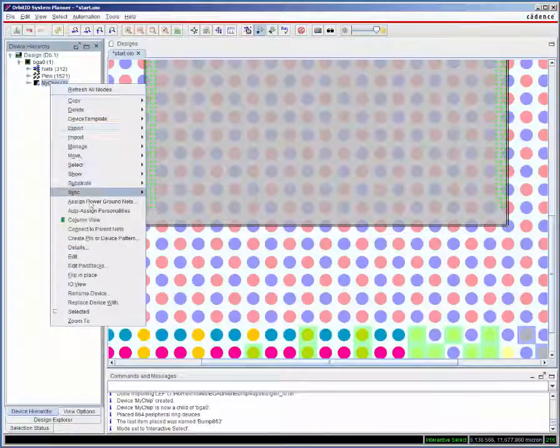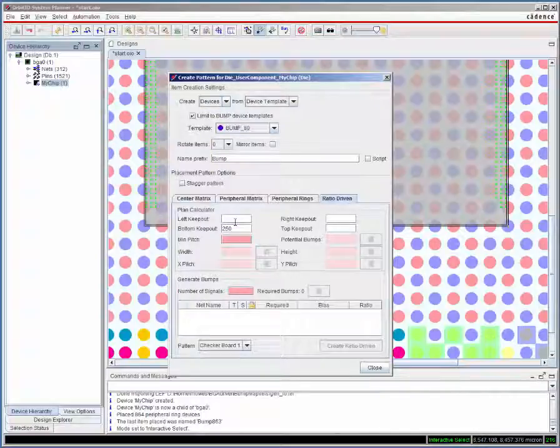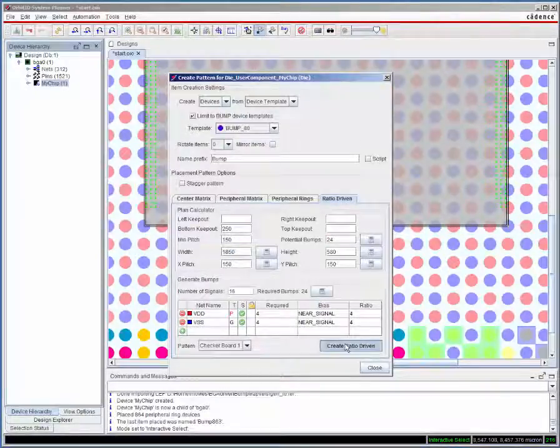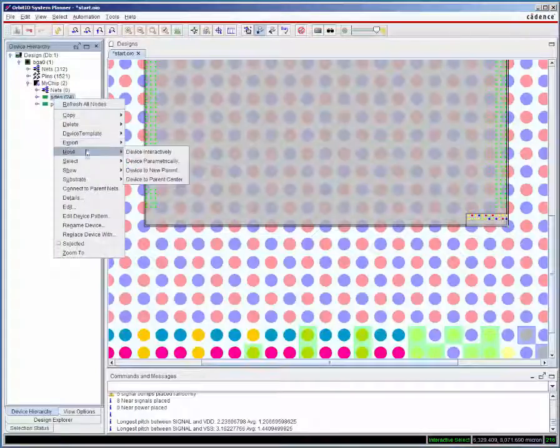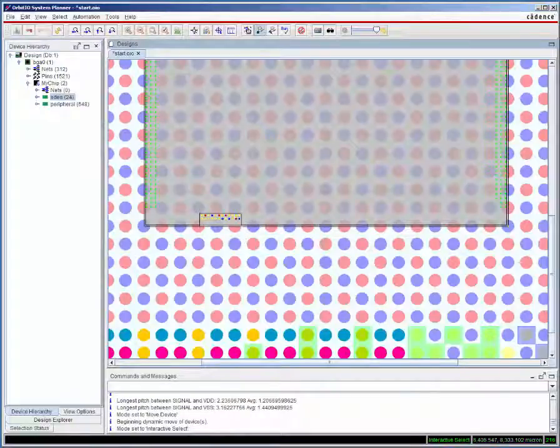The next 2 bump patterns are created using the ratio-driven functionality. I specify the number of signal pins I need, then the ratio of signal to power and ground. The bumps are created and assigned signal, power, and ground personalities based on the specified ratio. In this example, the yellow pins are signals and red and blue pins are power and ground. Note that no nets have been assigned yet.